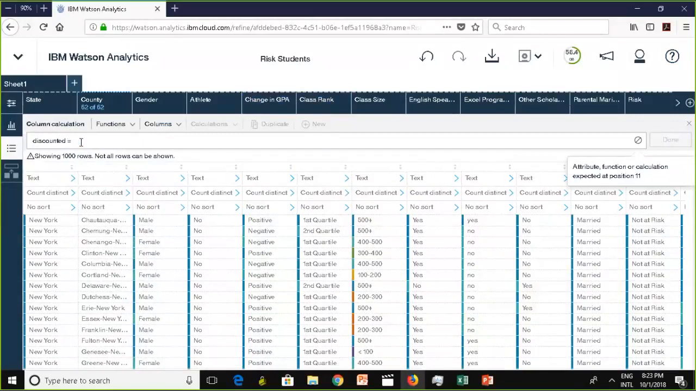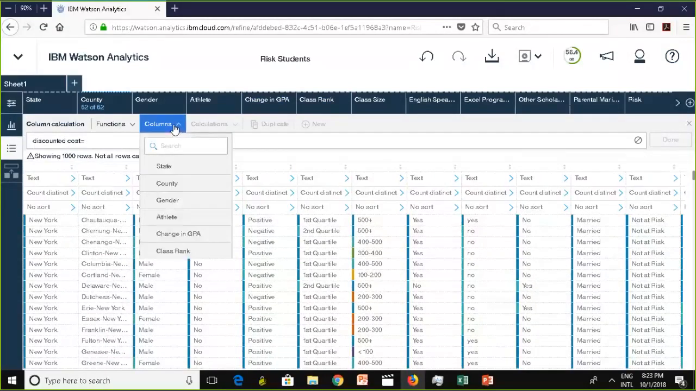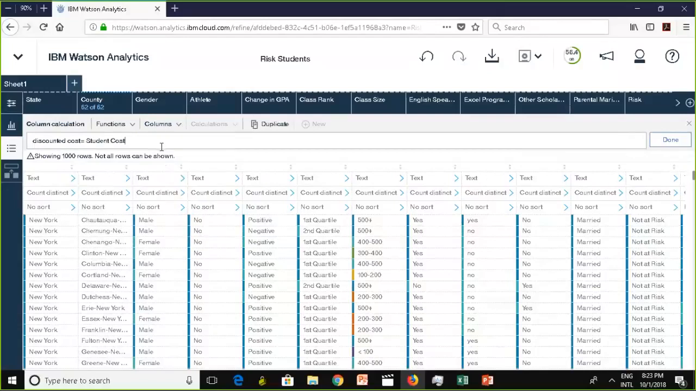Discounted cost. So what I have is a column called cost, and I want to make a new column called discounted cost. So let's do this. I can select my column, but since the list is long, let me type cost. See, the student cost, it found it, and I'm going to do minus 1,000. Isn't it nice? Give yourself the discount of 1,000, and I'm going to click on done.